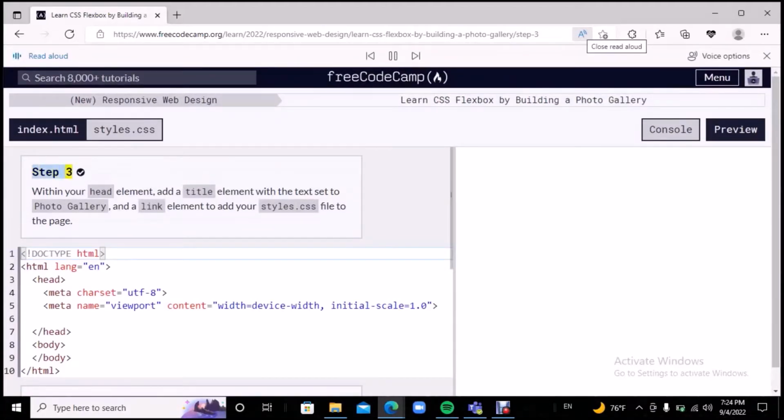Step 3. Within your head element, add a title element with the text set to photo gallery and a link element to add your styles.css file to the page.